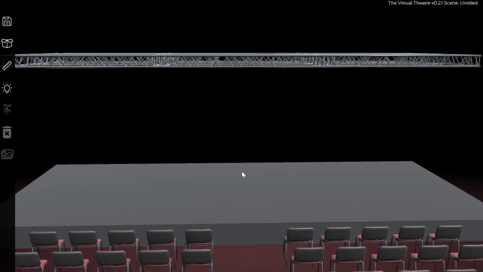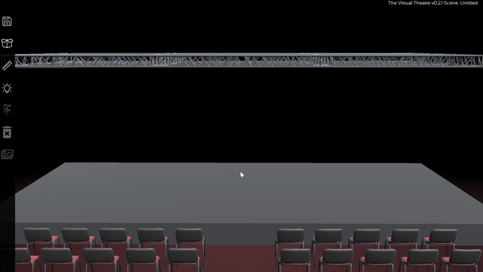I'm going to show you a couple of things today. I don't want to start off with too much information, but the first thing is that it's fairly self-intuitive. Down this side here is your menu bar. You've got your load save icon. The box icon brings in things that you can put on your stage. I don't know what this one is yet. I haven't found out what this one is yet.